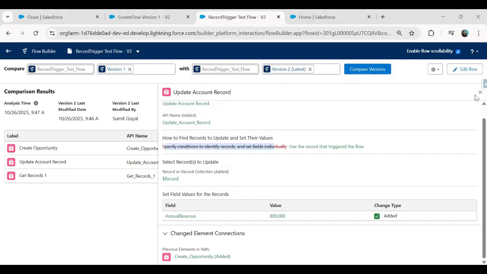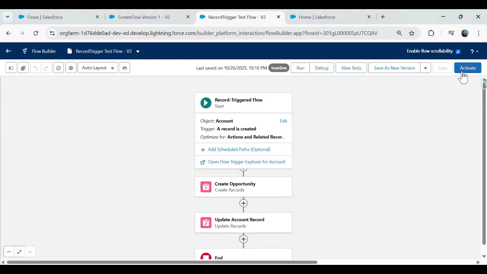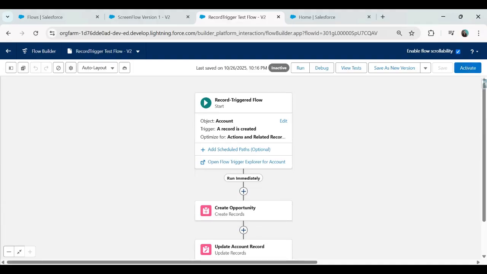Great. So now the next update, which has been released in the Winter '26 version, is the enhanced debug experience, which is available in the screen flow as well. Usually, if you remember, in the previous versions of the flows, when we debug our flow, we used to get the debug statement on the right side of the screen. But now we are going to get the debug statement on the left side of the screen.